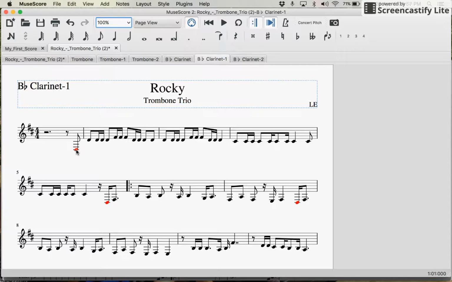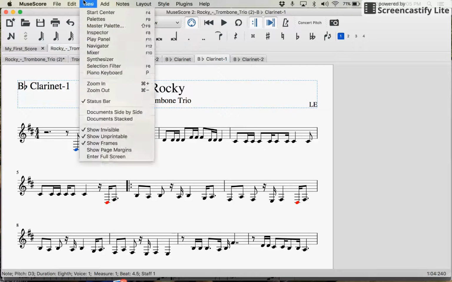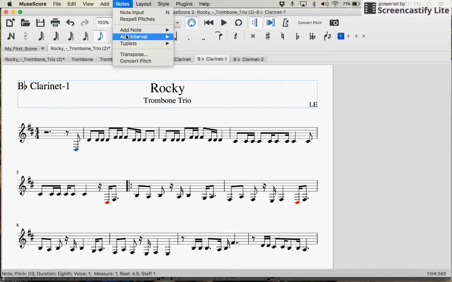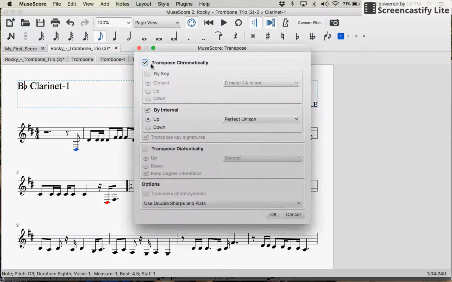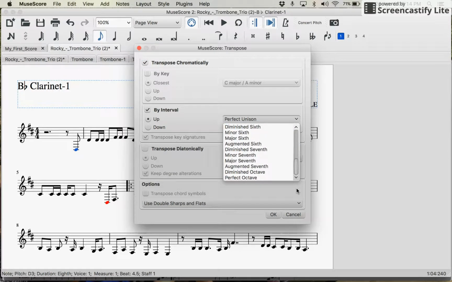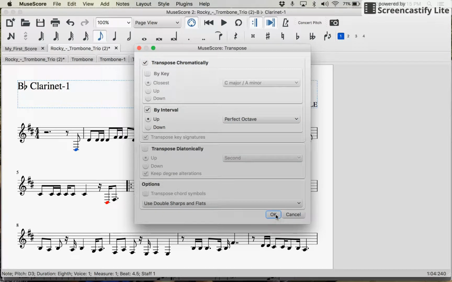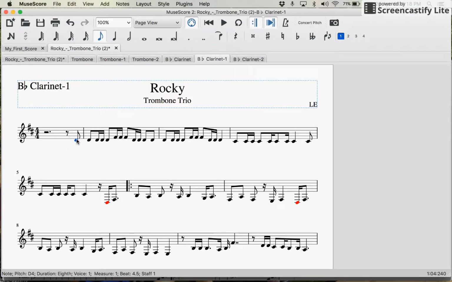See these reds? When it's red, it means it's out of the range of that instrument. They can't actually do it. So I'm going to take that note and make it go an octave higher. I go into Notes, Transpose by interval, up a perfect octave. So it makes it that note. That was obviously just a D, but an octave lower. It was so low I couldn't even read it.